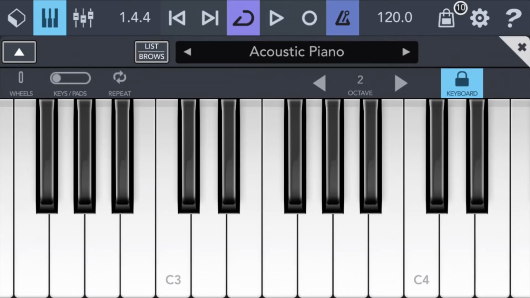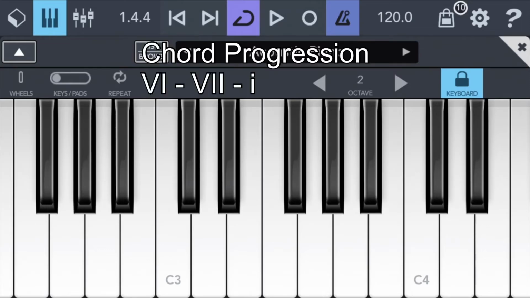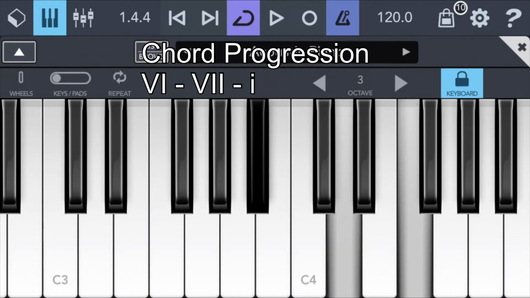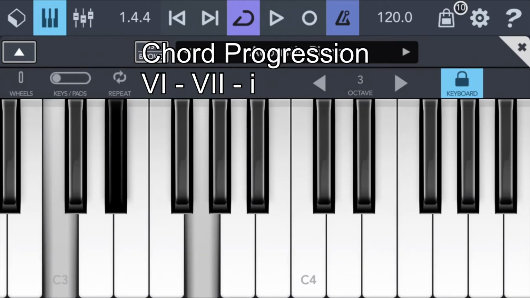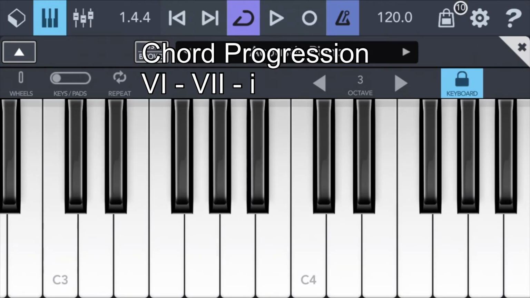So next, we'll move on to minor scales. A very popular chord progression in the minor key is the 6-7-1 chord progression. This is a great chord progression when you're trying to build momentum. And a lot of songs do something like this where you go 6-7-1-4. You can even rearrange the chord progression by starting with 1-7-6.